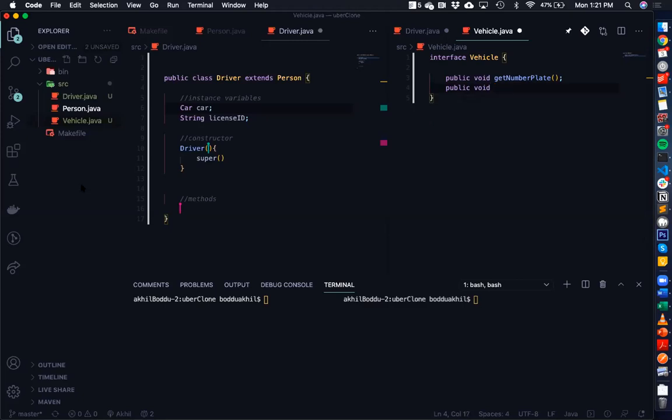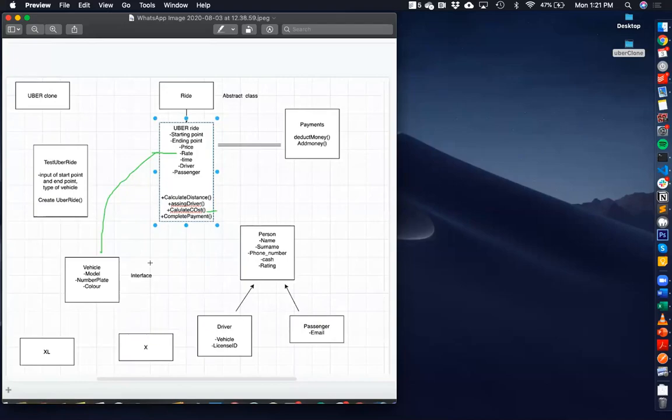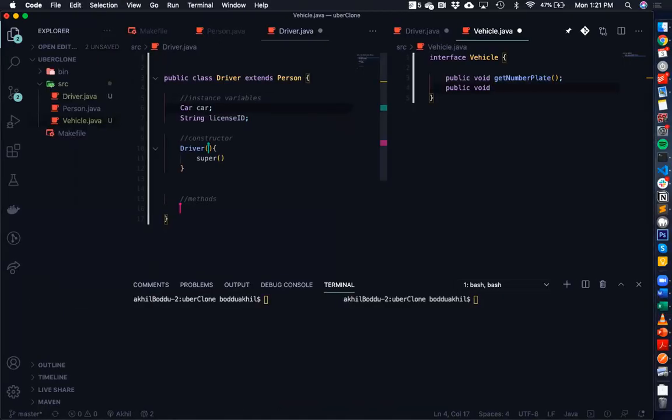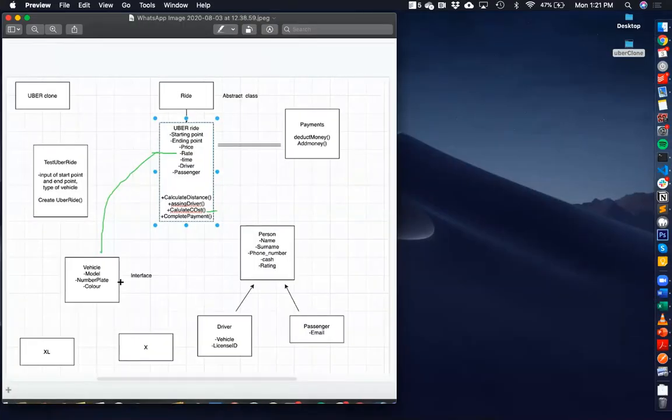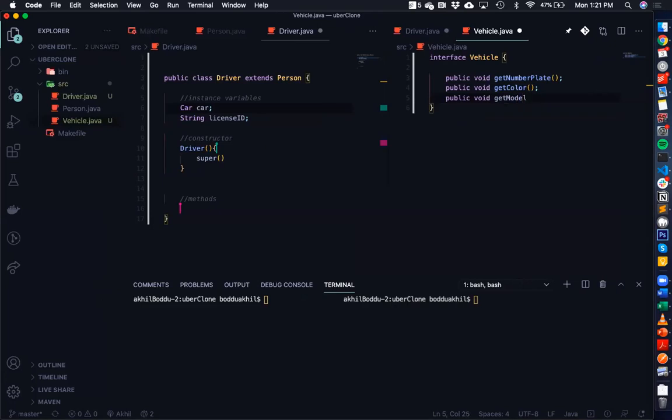What else do we have? We have get number plate, get color. Finally, get model.